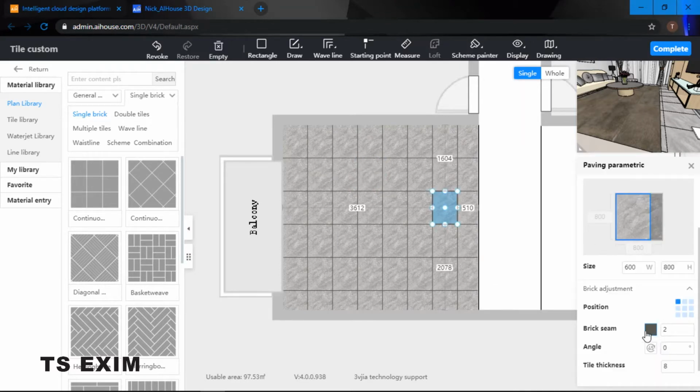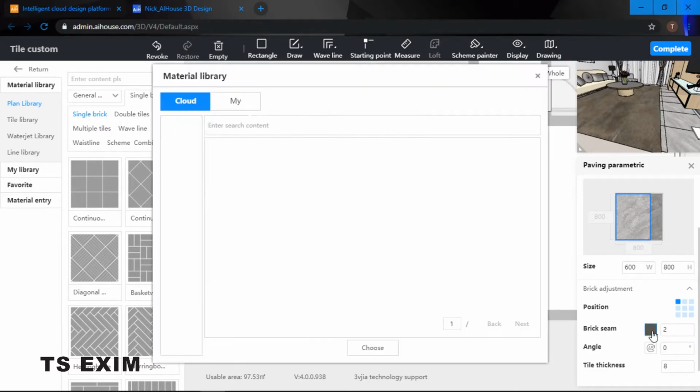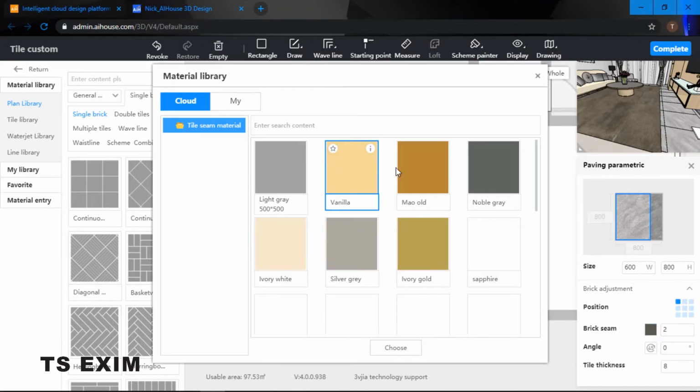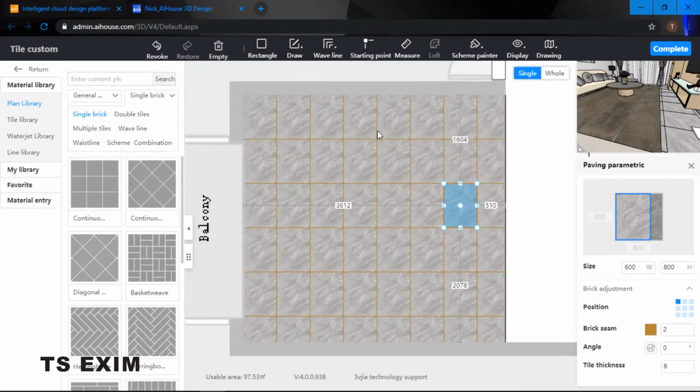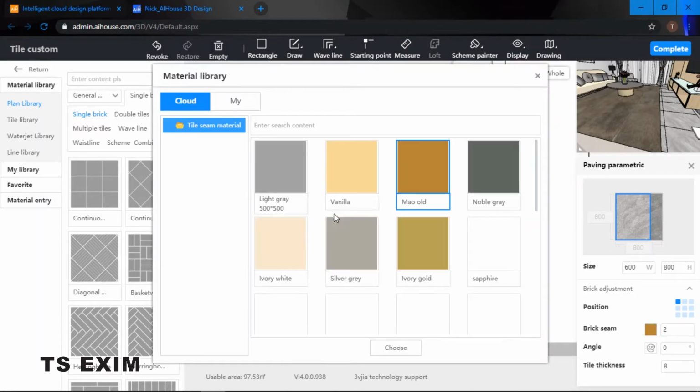And as you can see, a brick seam. Brick seam is actually the black color line, the gap between each and every tile. To let you have a closer look, I'm going to change this to a different color so you may see what I'm trying to say. So this is the brick seam. We can also change the size of the brick seam. I'm just going to leave it at 2. I'm going to change it back to black.